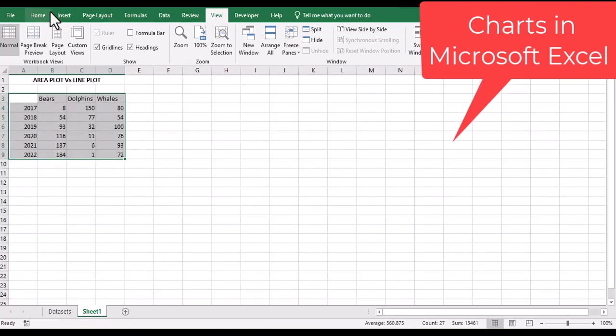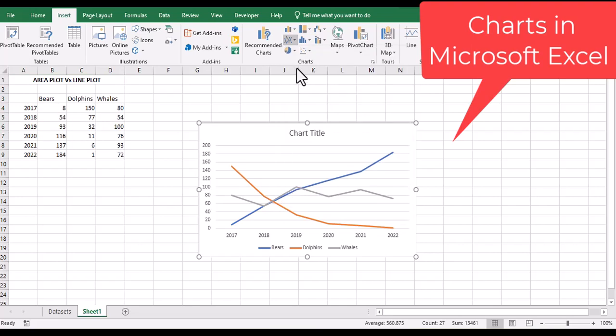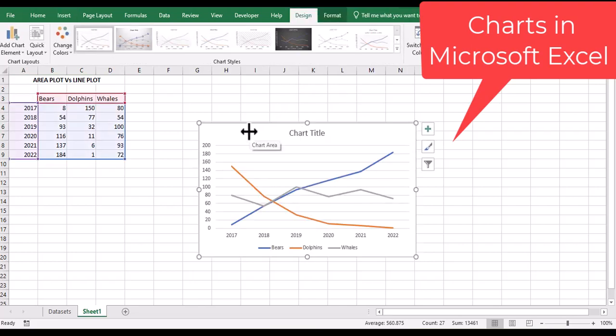All right, so let me start with a line chart. So I go to insert, go to lines, then you go here, the line charts. So you'll be able to generate your simple line chart. And now you can curate this chart, comparing, let's say, animal population from the year 2017 to the year 2022. Then I delete the other part.